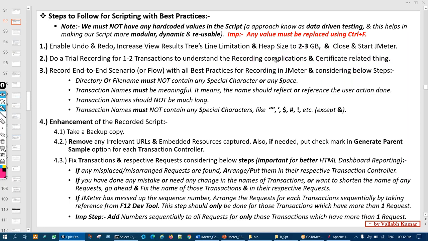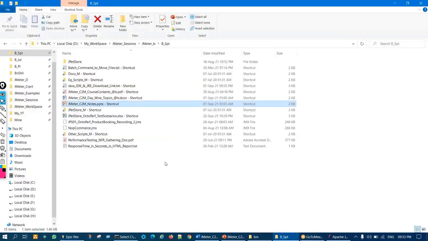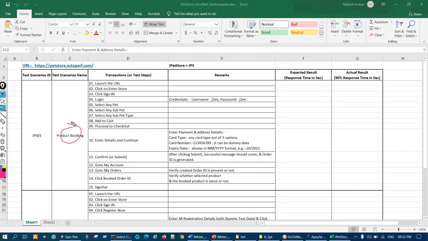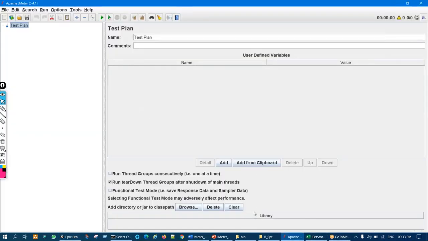To get an idea. So once you have rectified all this, if you face any challenge, you have fixed that, then you go for the complete end-to-end recording. The whole flow that we have kept in the Excel, right? We made an Excel for product booking with 15 transactions. Yesterday we had a walkthrough of these transactions, correct? So we have to record this complete end-to-end flow.